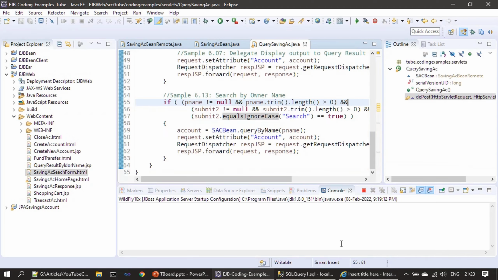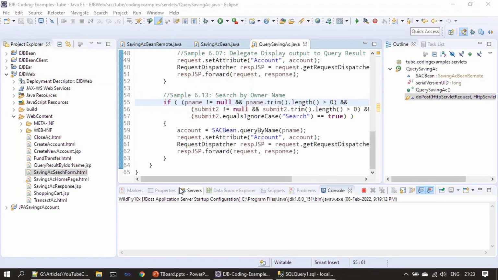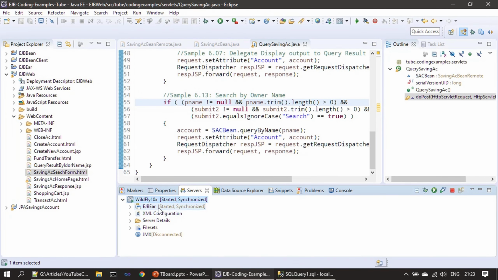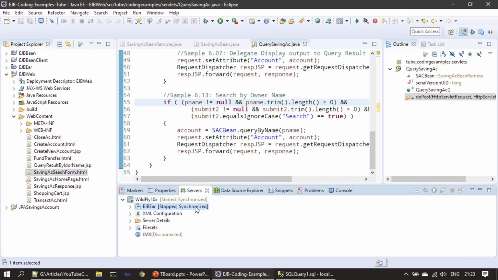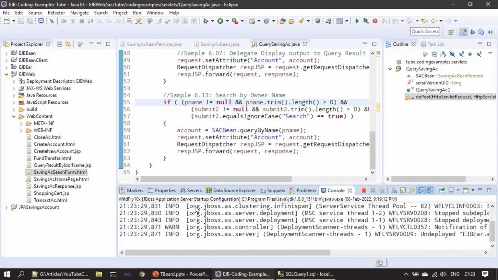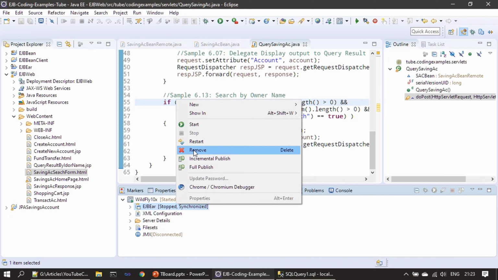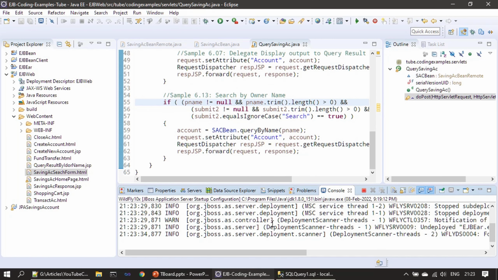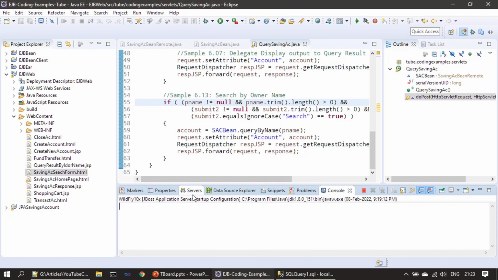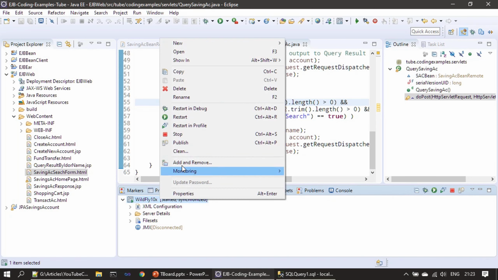So we will close our form. We will undeploy this by clicking stop. And then we will remove this component. Then we will stop our server.